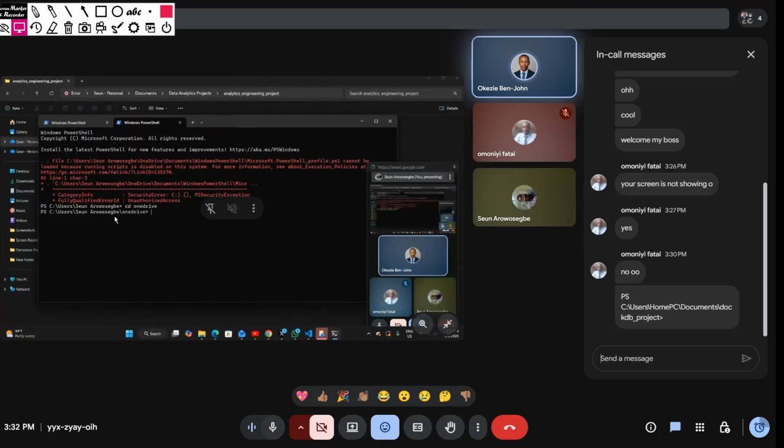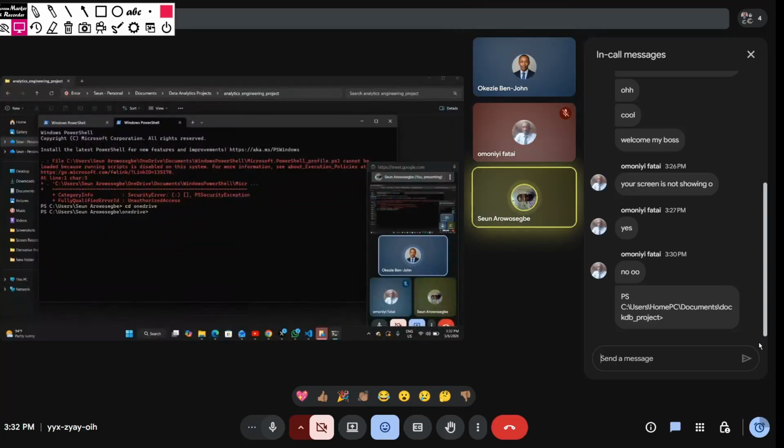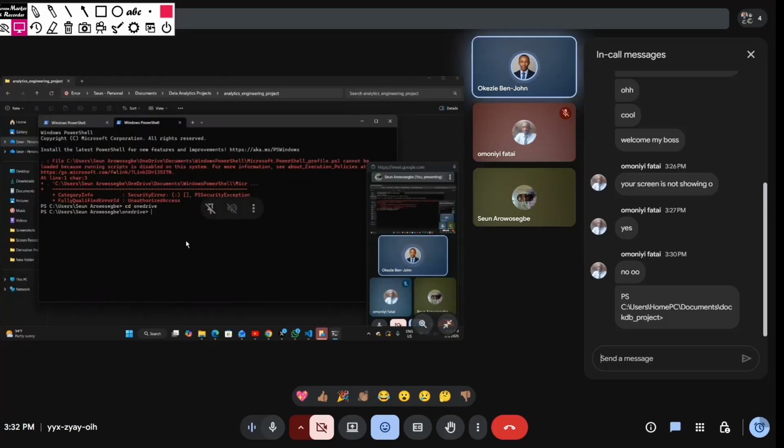So right now you just entered into OneDrive. Now I am inside my OneDrive. Yeah, you're inside your OneDrive directory. So now the same thing with you, Mr. Fatai. Yours is inside users, home PC, documents. If you open a new terminal, you're most likely seeing users and home PC already there. That is the directory that is currently there now.